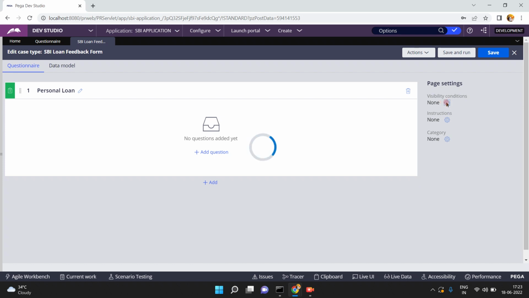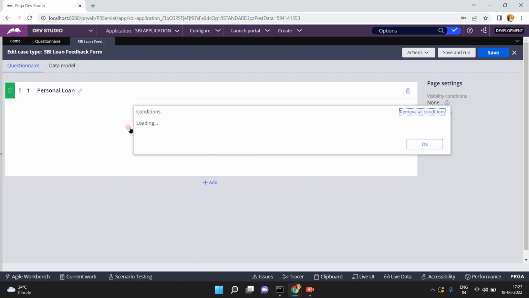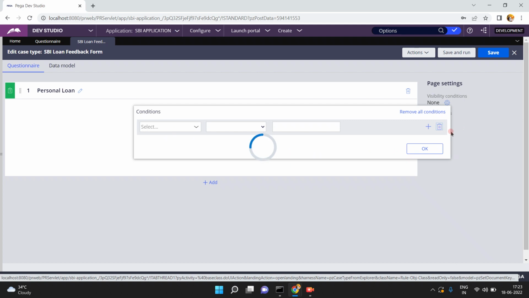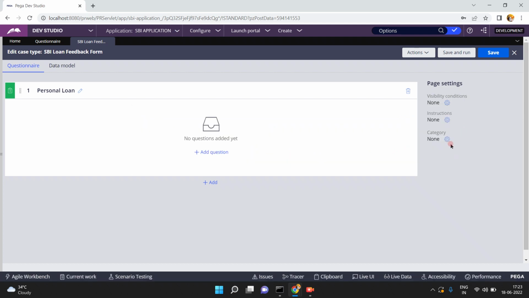If you want, you can add a visibility condition based on the condition also. For example, if any user has taken personal loans, then this question page will be displayed. Otherwise, it should not be displayed for the home loan users, etc. Like that also, if you want, you can enable the conditions. That's why there is an option provided, visibility conditions. Now if you want, you can add the condition. That's it. Now I'm not adding any condition here.